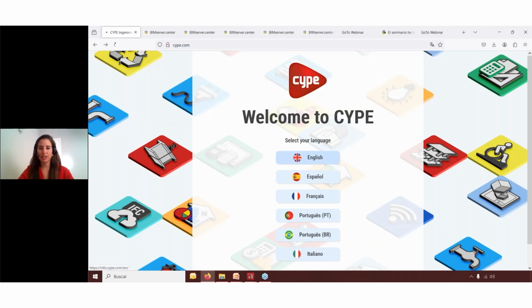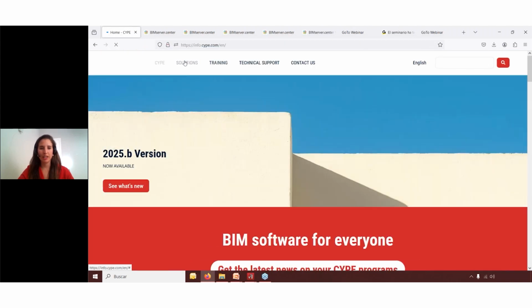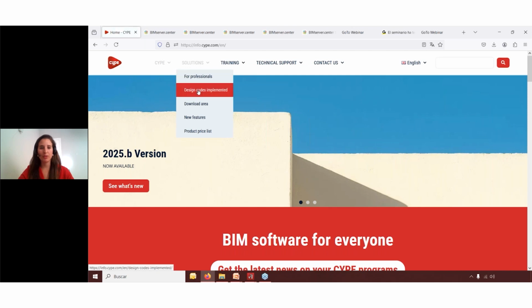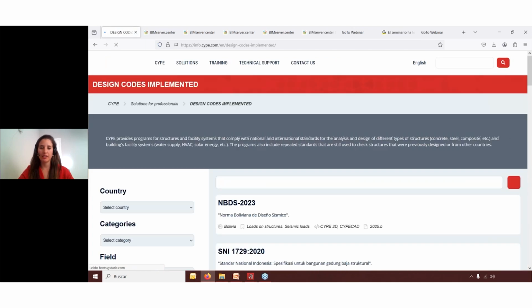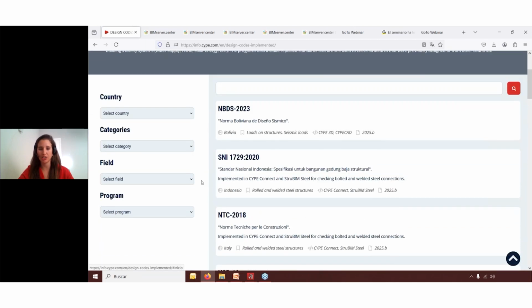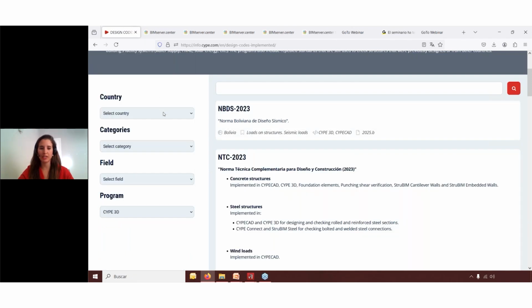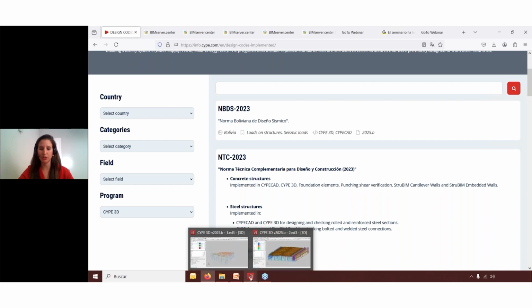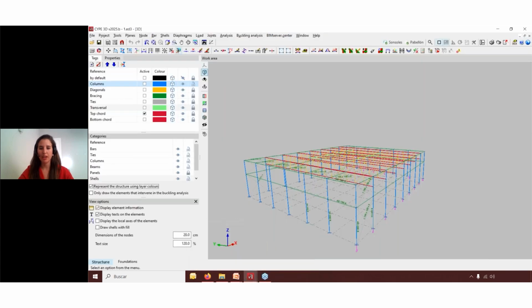You will find here in our website, when you come to solutions, and if you click on design codes implemented, you will have a list of all the standards that this software is actually adapted to. So filtering by software and choosing your country, you will know exactly if we have your code implemented or not.